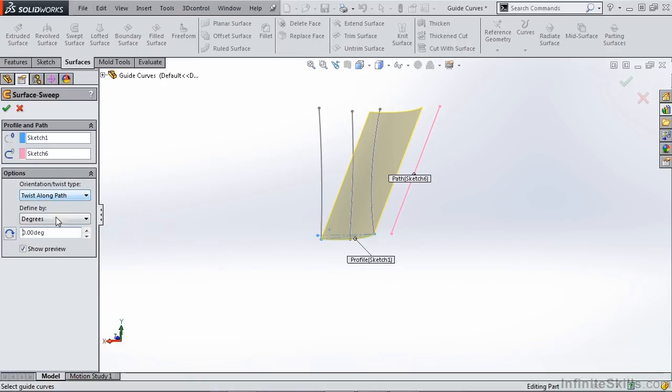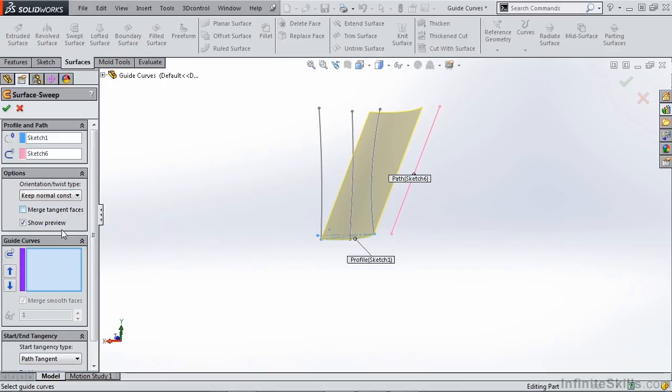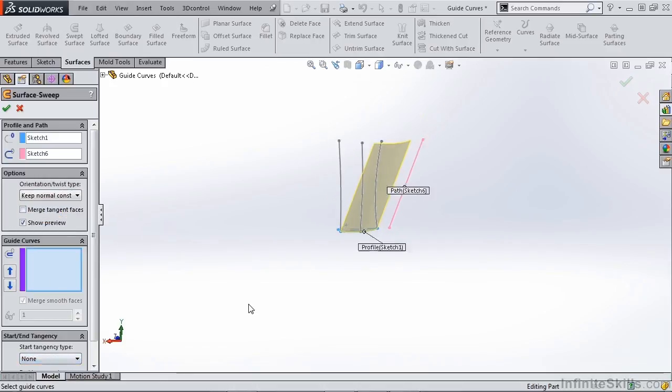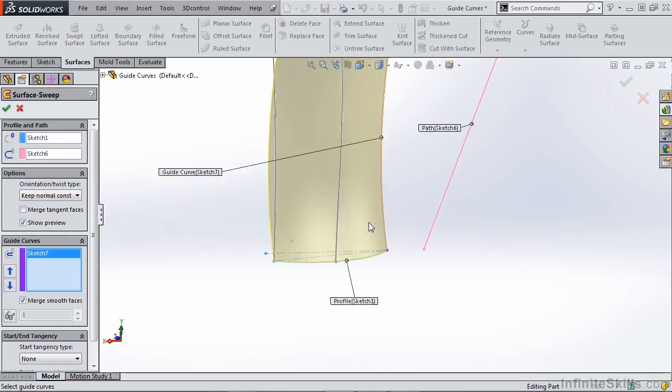So you can see here as we twist along the path, we don't have any tangency options. You really need to go back to your follow path or path and guide curves and profiles and so on to really introduce the curvature changes inside your surfaces.